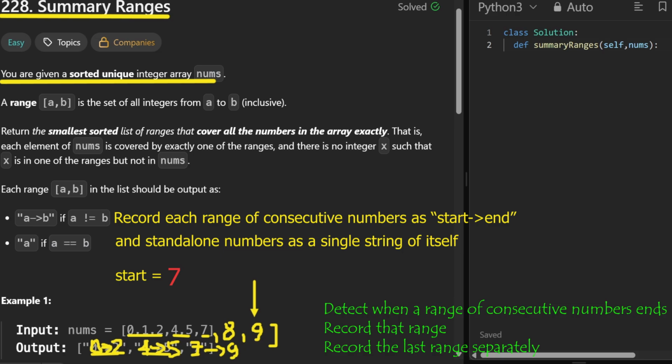Alright, let's translate that idea into Python step by step. We begin by handling the edge case. If the given array is empty, just return an empty array. Next, initialize an empty array to store our result. Let's store the very first number as the start of our first range. Now, we begin to loop through each number starting from the second one.